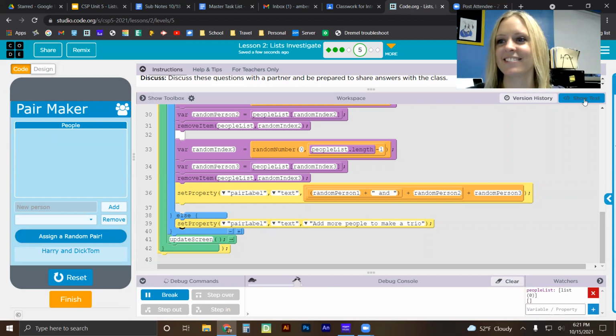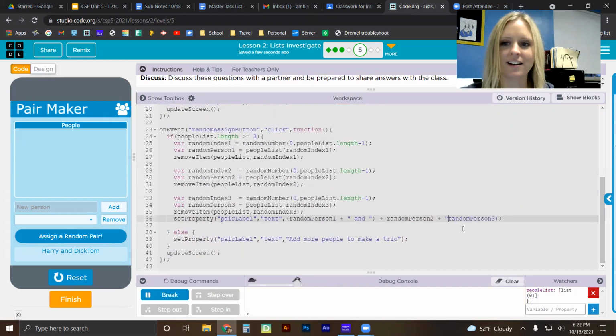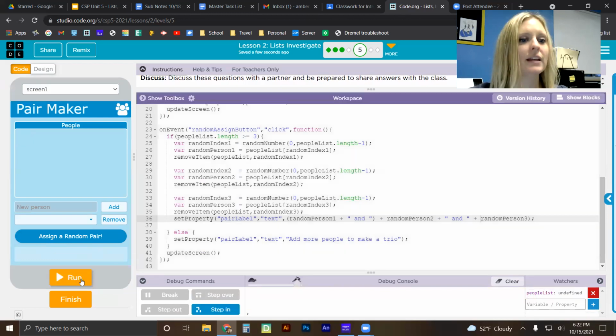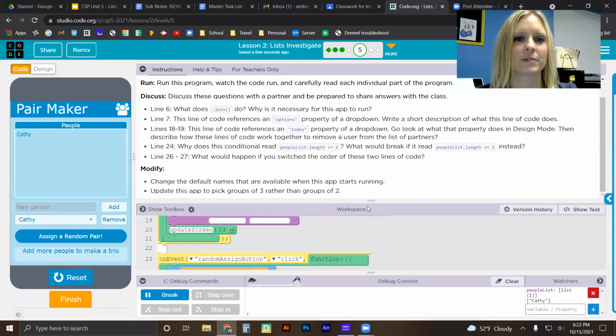I also need to say the word and in between those 2, duh. So right here, space, end quotes, another plus. Plus is in between anything that we're trying to combine together. Now let's see if it works. Tom and Dick and Harry. Okay, that works. If I now add a person, let's see if it should not run. Add more people to make a trio. That works.